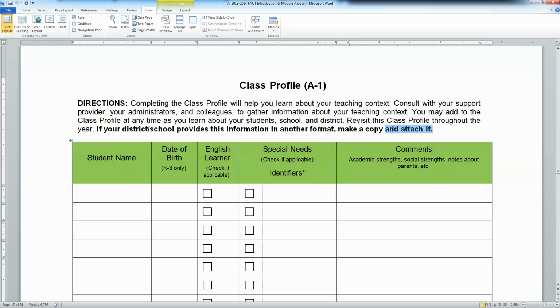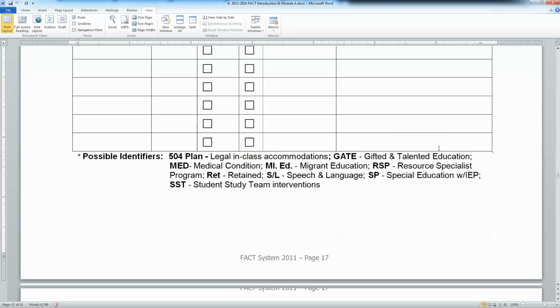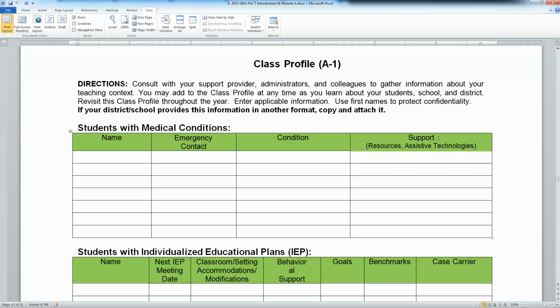And just to note, oftentimes there are bold. If your district or school provides this in another format, you can make a copy and attach it, or copy and paste it right in the spot where this box is. So that is A1, the class profile. It continues on with any students that you have with medical conditions, and again, if your district has this in another format, you can attach it.